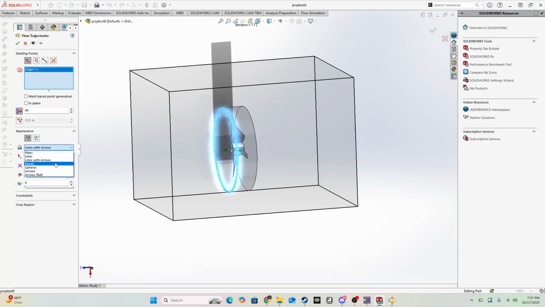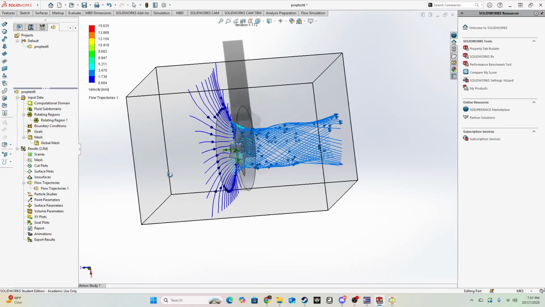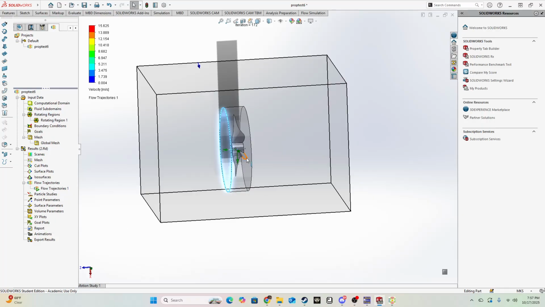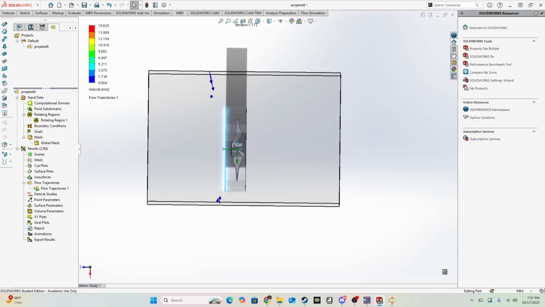And then I like to have lines with arrows. It just makes it easier to visualize. And here, change it to velocity. And then once you do that, it'll run it. And you can see that you have now a simulation on this. And if you want to play it, you can play it as well. So you can see all the little arrows go in. And then they go out.